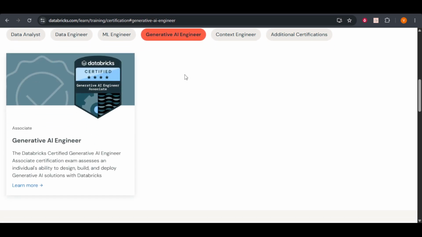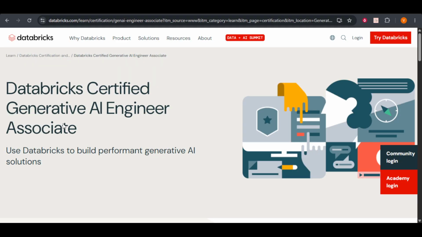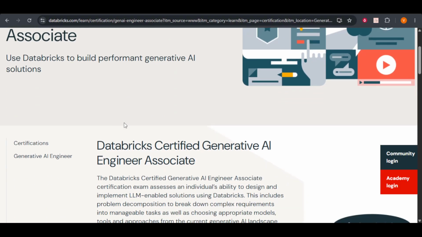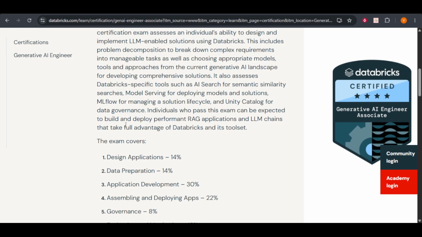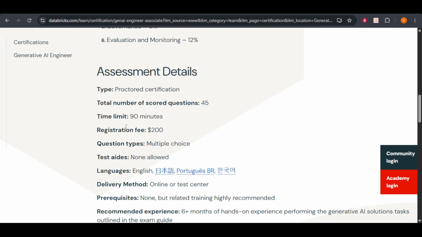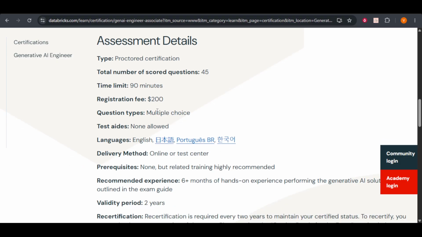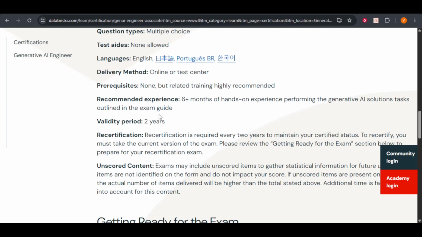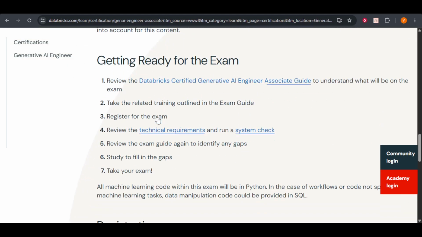After you've identified the certification you're interested in, click on it to delve deeper into the specifics. Each certification option will provide a comprehensive overview, including the skills it covers, prerequisites, and the format of the exam. This is a crucial step, as understanding the details will help you prepare effectively. Make sure to read through this information carefully so you know exactly what to expect on exam day.